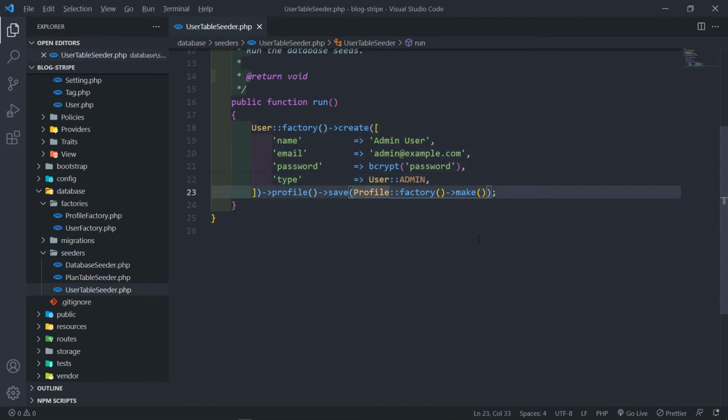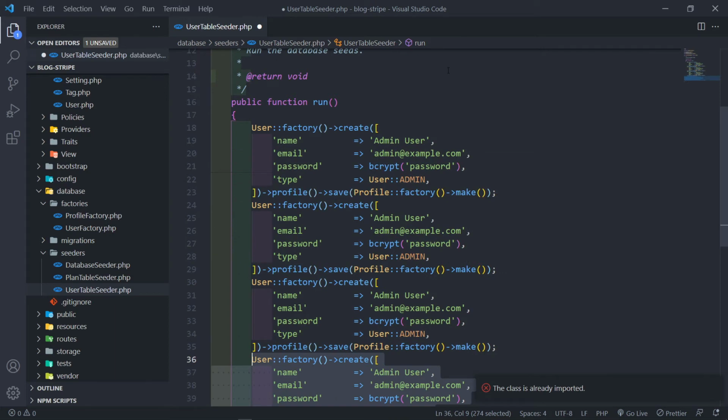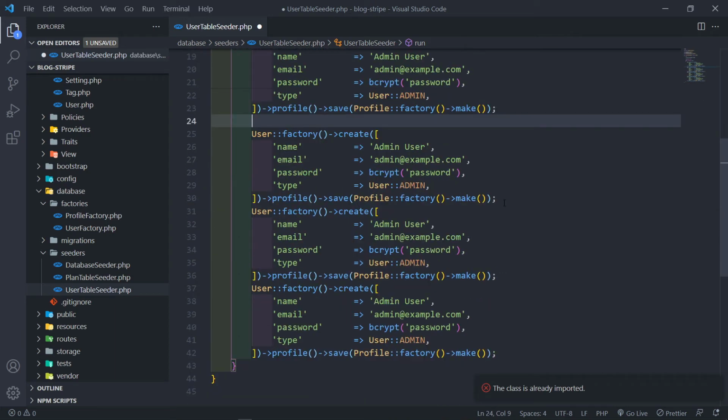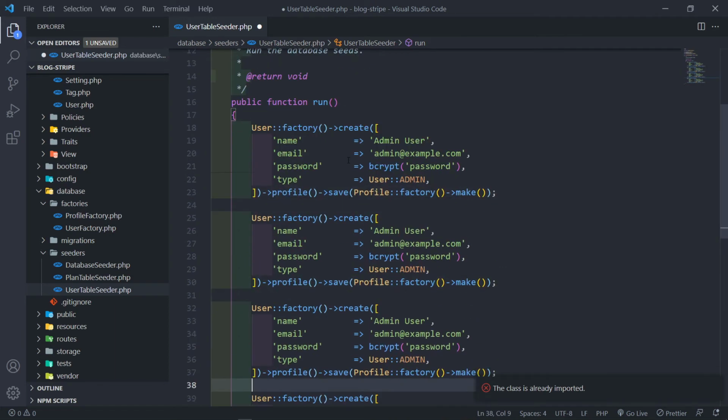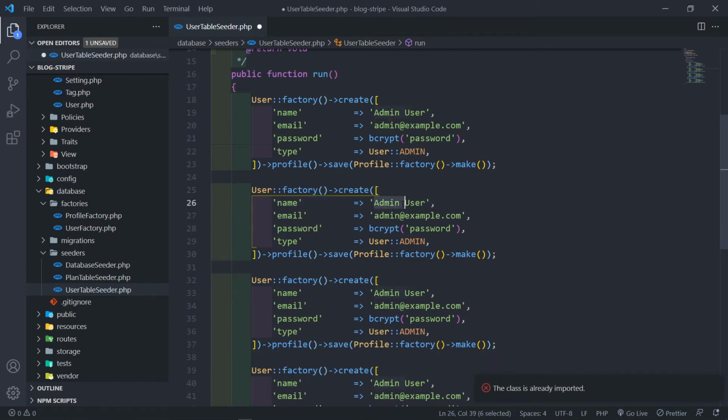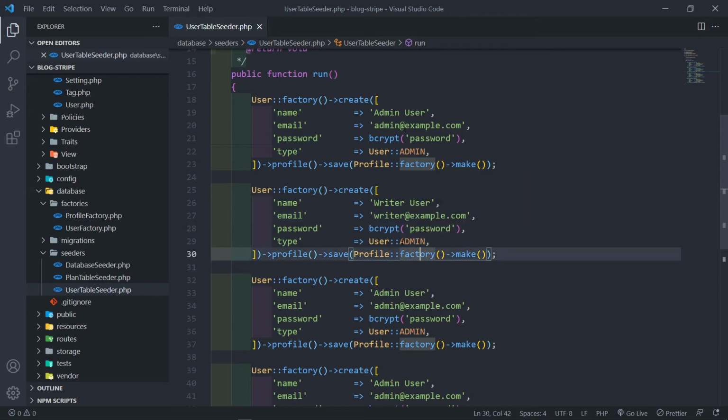Let me just make sure I import the profile model. Okay. So it's already imported. That's good. Just copy this down 4 times. Okay. So we got our admin user. This one will basically be our writer user, and it will be writer at example.com, and this will be a writer as well.